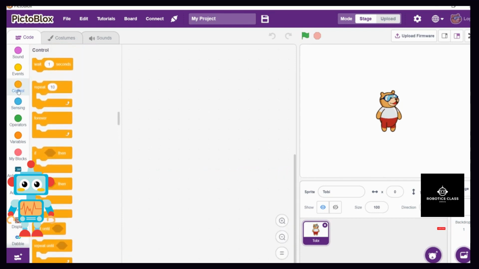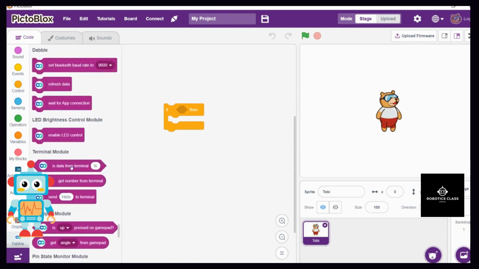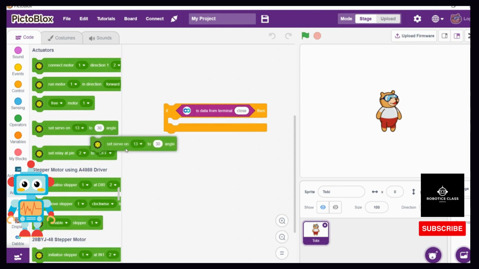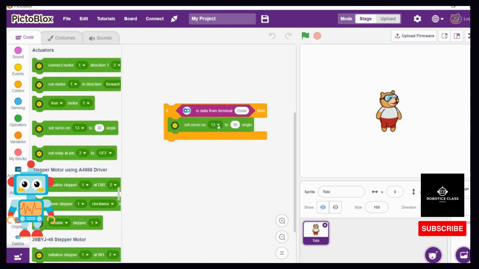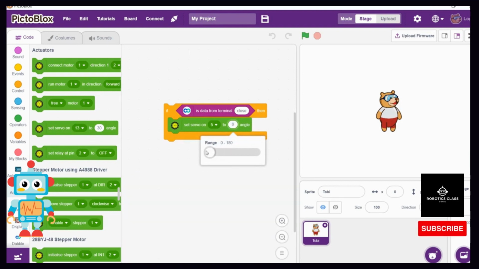So, drag and drop an if block into the scripting area. Then, drag and drop the isData from terminal block into the hexagonal space of the if block. And write close in the white space. Next, drag and drop the setServo block and set the angle to 0 degrees. Now, to open the door, we must send the command open.